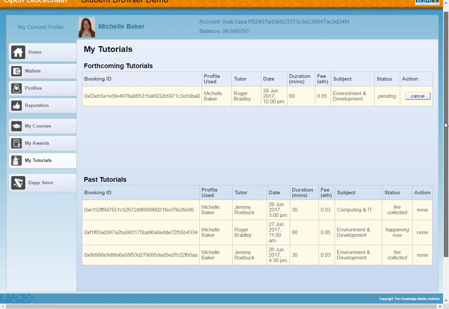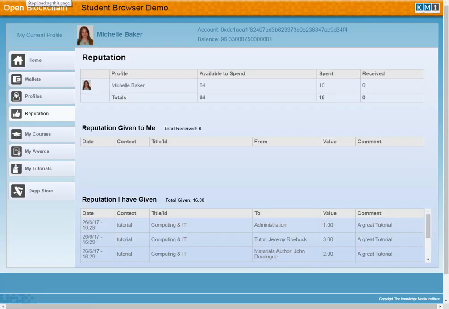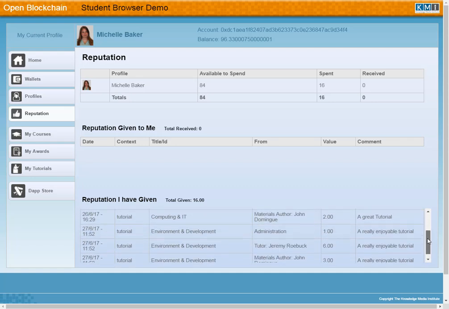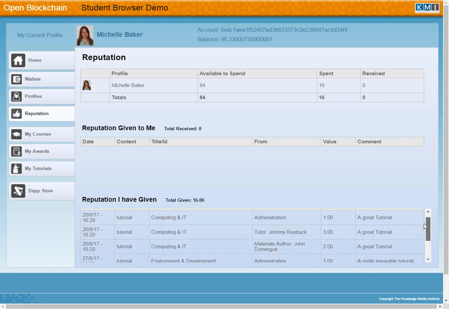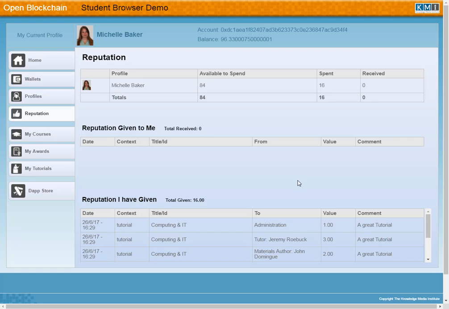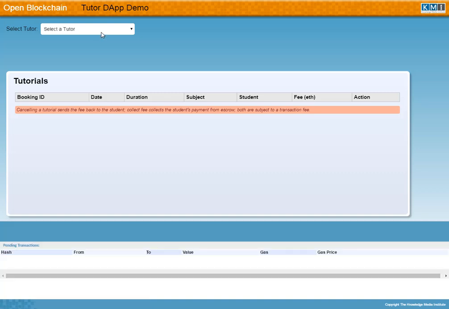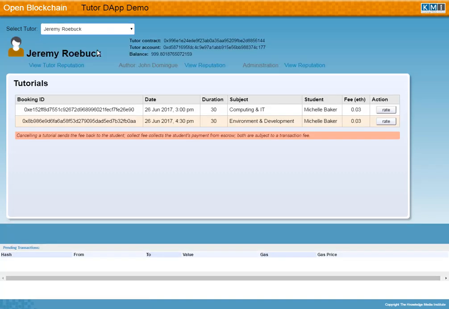So let's go and have another look at our reputation page. You can now see that 3 new entries have been added for the tokens I've just given. So here you can see 1 for administration, 6 for the tutor, and 3 for the material author and my comment. So let's look at how this looks from the tutor side. So let's have a look at Jeremy Roebuck's tutorial list. So here you can see I've had 2 tutorials with him, and they're both waiting for him to rate me. So let's see what it looks like.